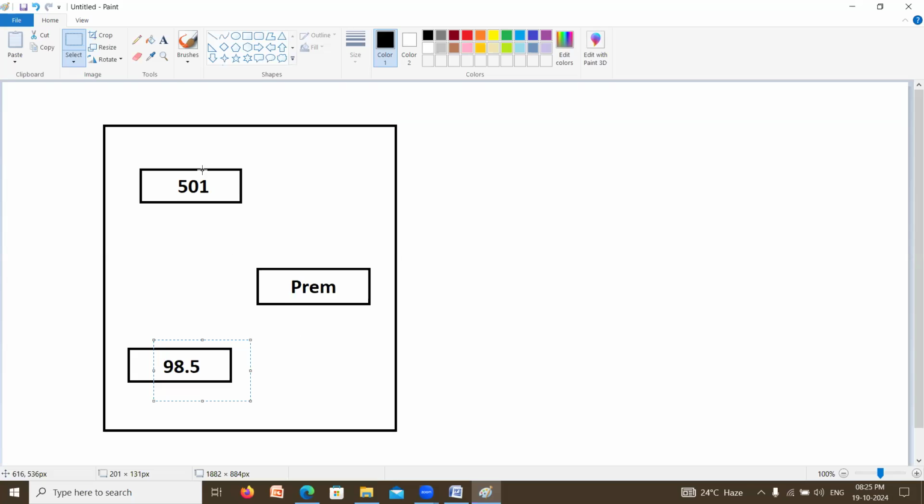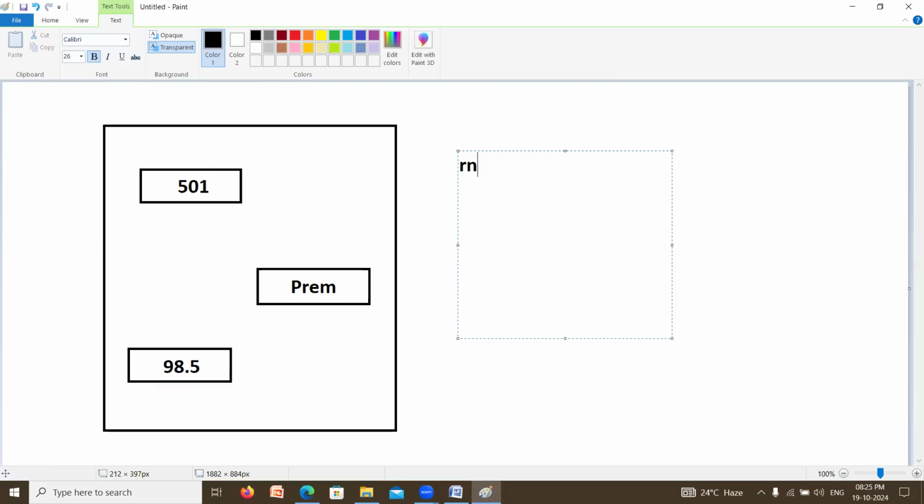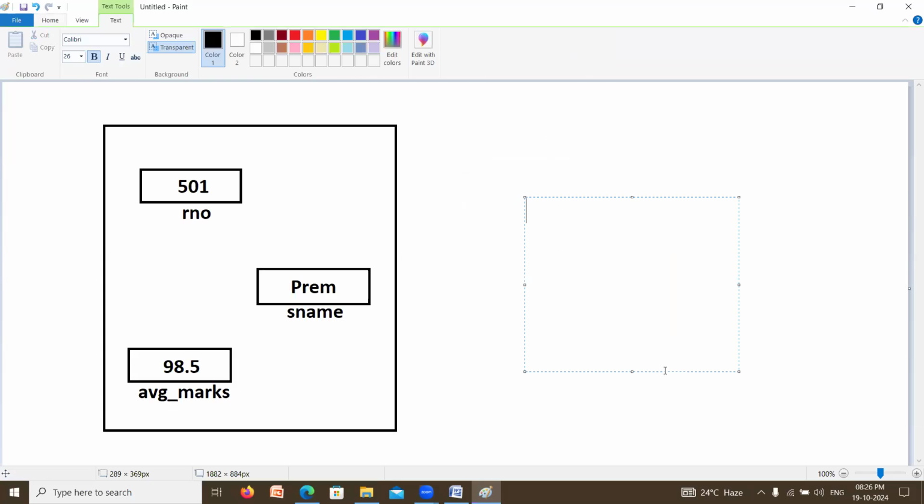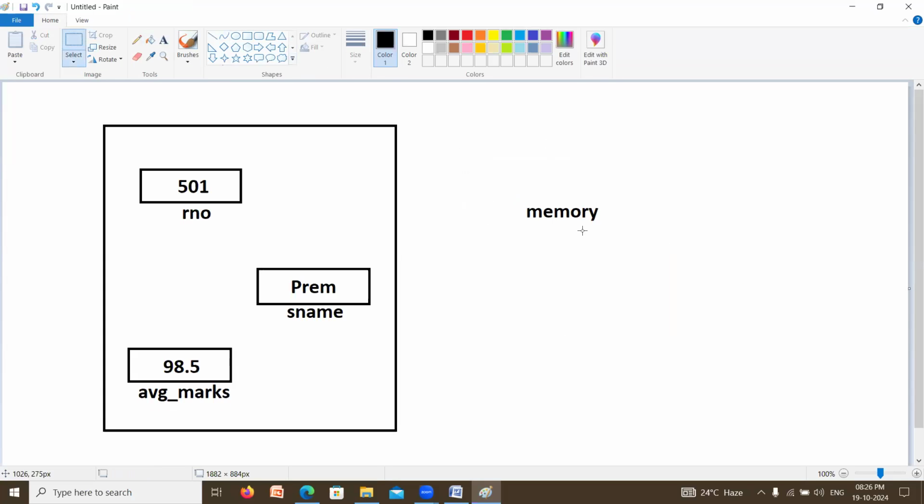Here we have three containers, means three variables. Every variable must have a name. First variable name is roll number. Second variable name is student name. Third variable name is average marks, like that. So every variable will have a name. And the variables are generally created inside the computer memory. The box is nothing but the memory.